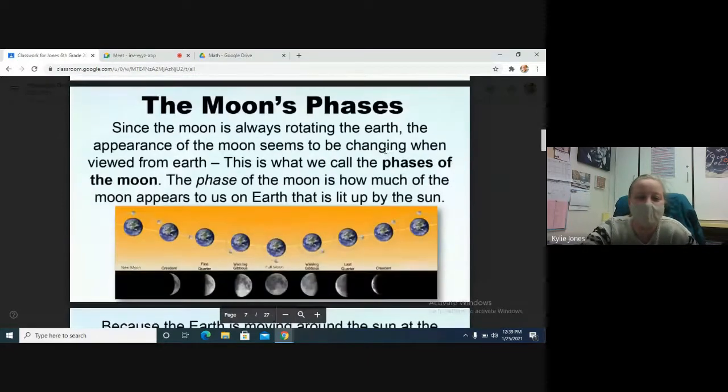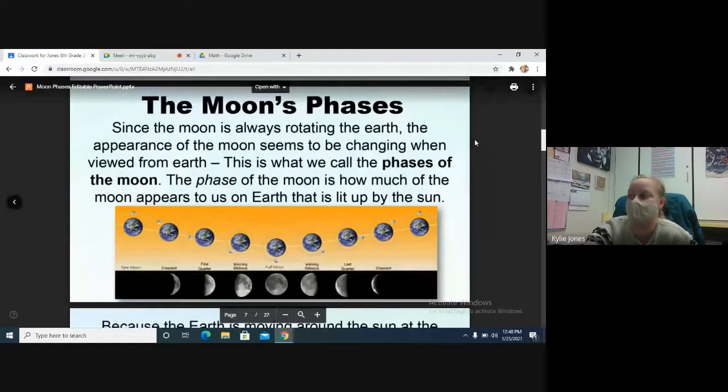The moon's phases. This is what we see when we look up at it. Since the moon is always rotating around the earth, the appearance of the moon seems to be changing when it's viewed from Earth. This is what we call the phases of the moon. The phase of the moon is how much of the moon appears to us on Earth that is lit up by the sun. So it's the part of the moon that is reflecting sunlight. There's 8 phases of the moon.